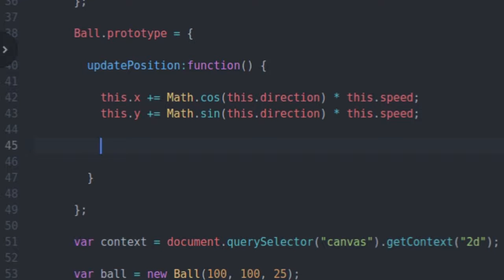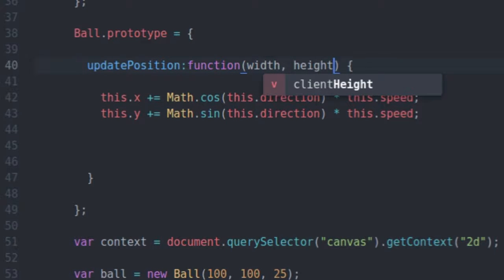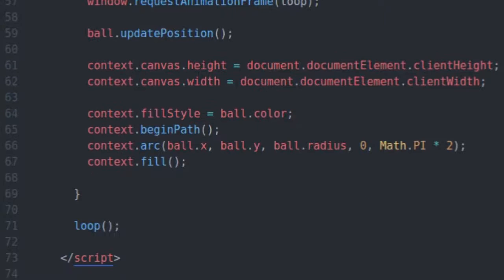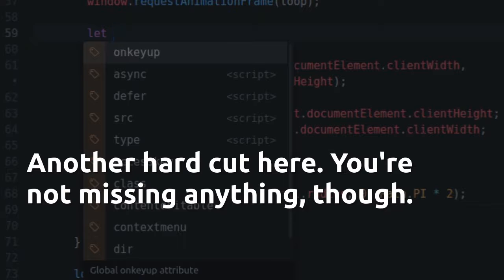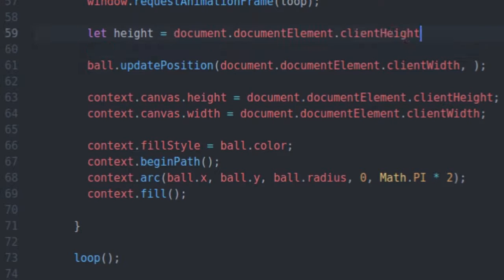So what I want is for the ball to collide with the boundaries of my browser window. So I'm going to have to hand in the width and height of my browser window. I'm going to say width and height are parameters of the update position function. And down here, I'm going to let height equal, I'm just going to copy and paste this. Height is going to equal the documentElement.clientHeight, and width is going to equal the documentElement.clientWidth.